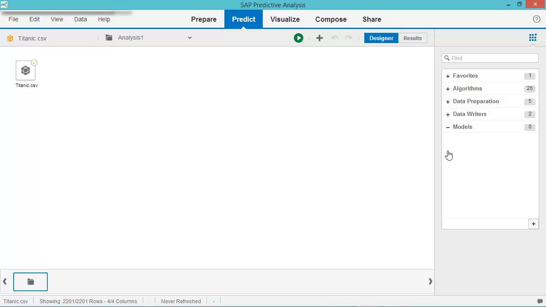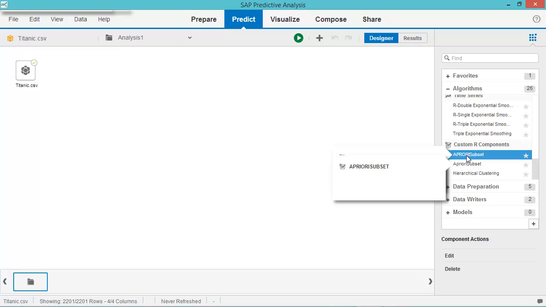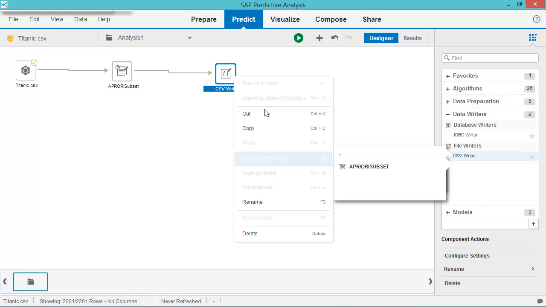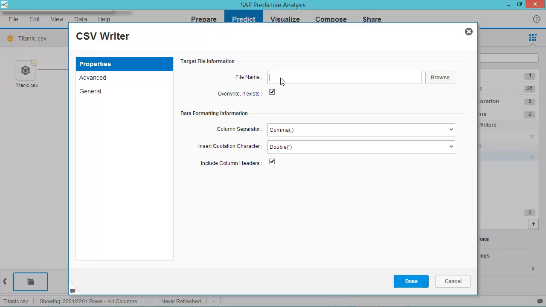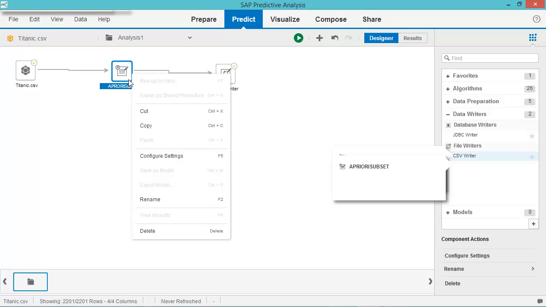So now we've created this custom component. Apriori subset is going to be the new one here. We click and drag it. And we put a CSV writer down its other end, and I'm going to click on configure settings, and it's going to create the result rules.csv file nicely here.